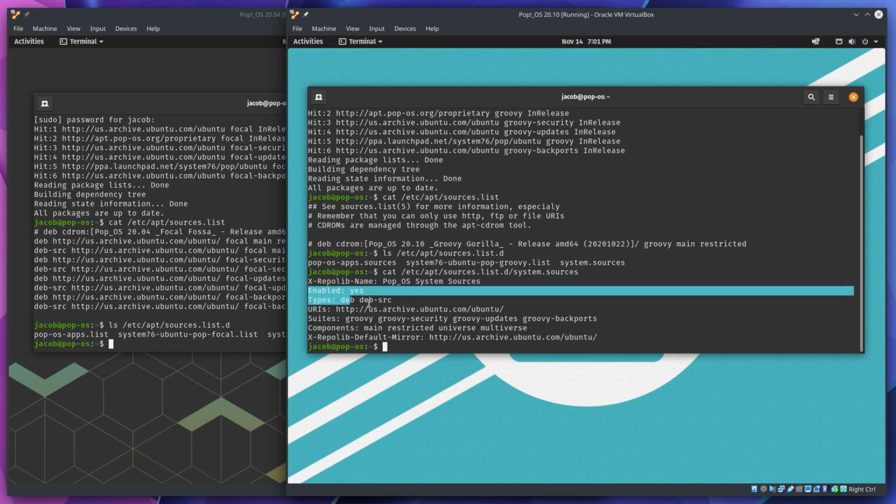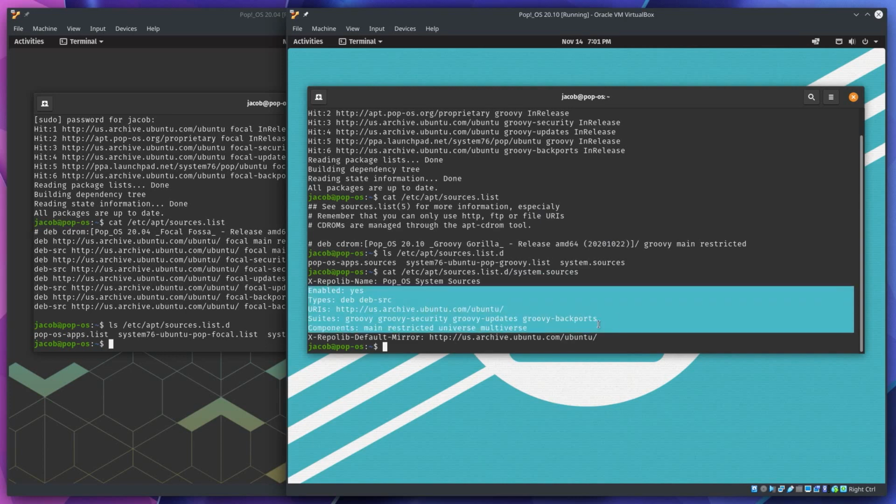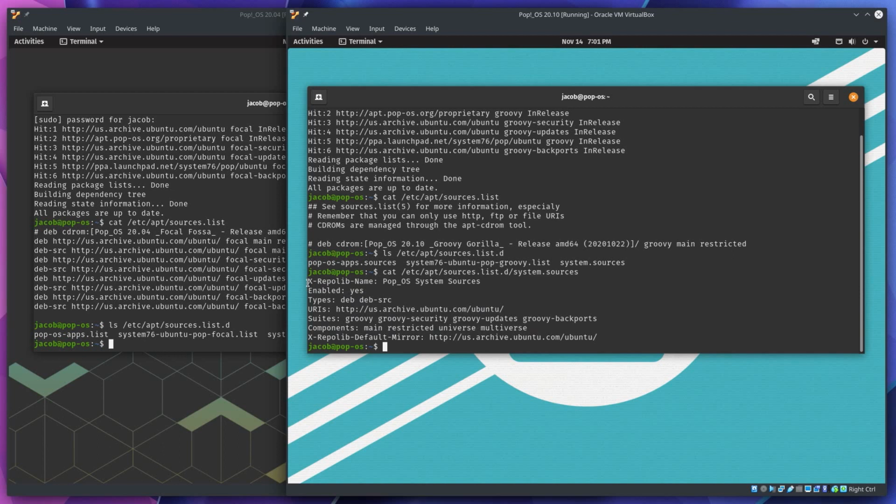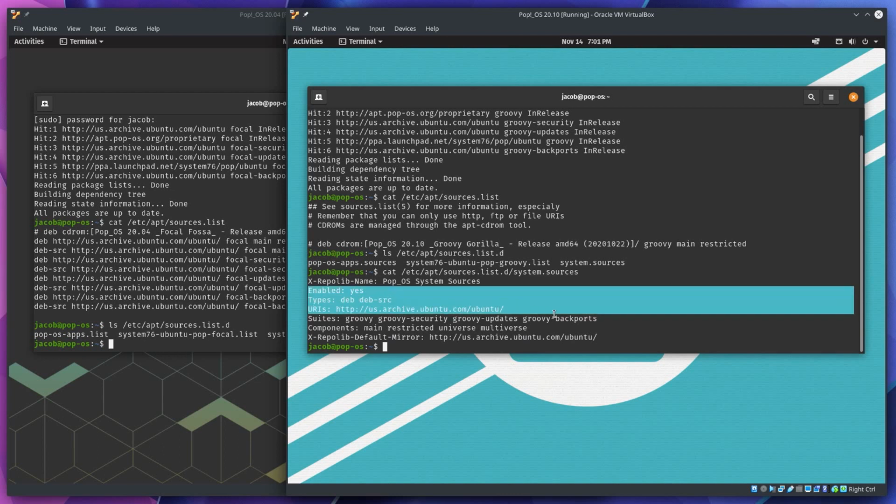But in addition to all of these lines that are specified in the Deb822 format, we've also got some additional lines. You can see they say X repo lib, and we've got a name up here, and then we've also got a default mirror. So these are additional features that Pop!_OS includes. And if you have a vanilla Ubuntu installation, you can use these built-in standard lines.